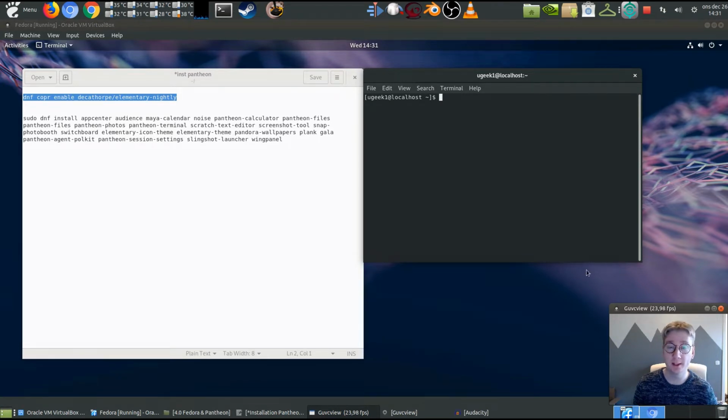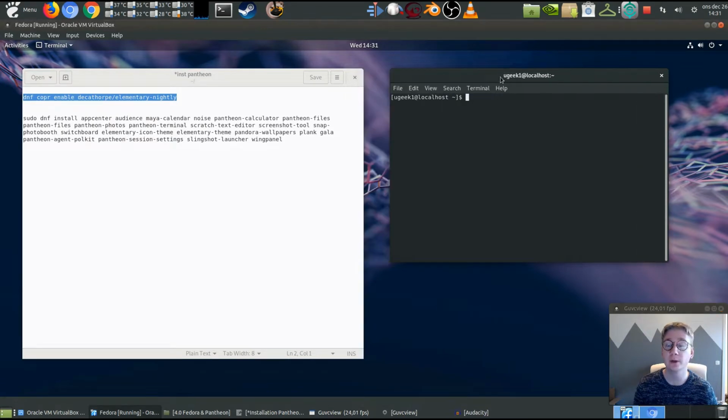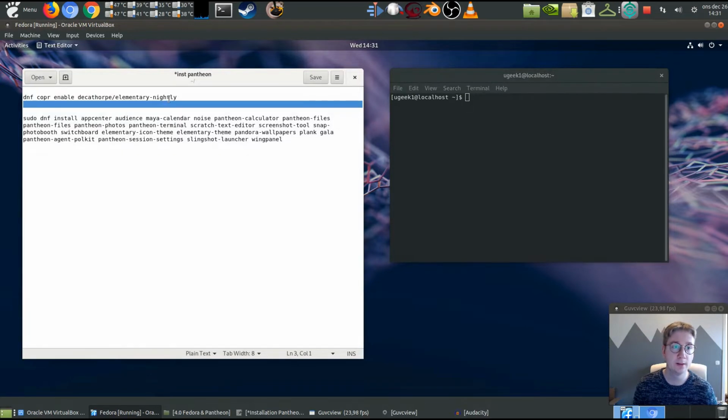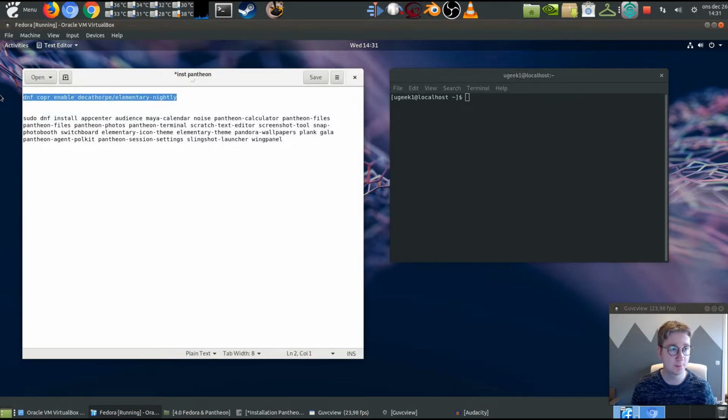I'm UGeek1 and today I'm going to take a look at Pantheon. We're gonna use the Fedora 29 version here and we're gonna check it out by just installing it. So let's go ahead. I'm gonna run a few commands here. I'm in a VirtualBox.